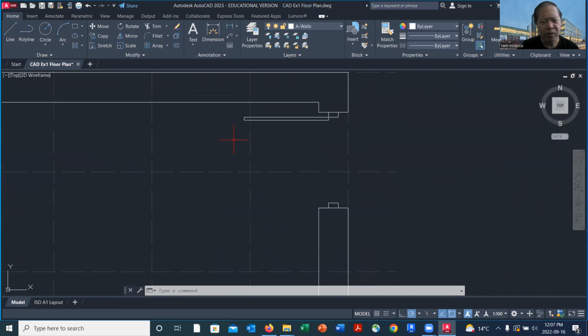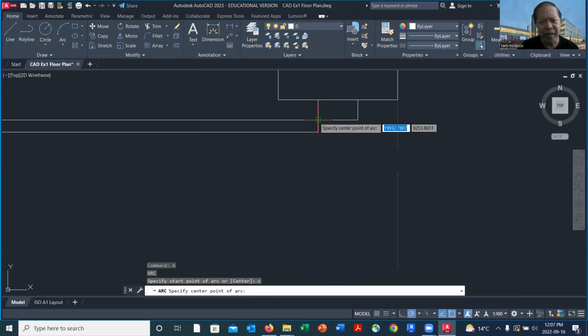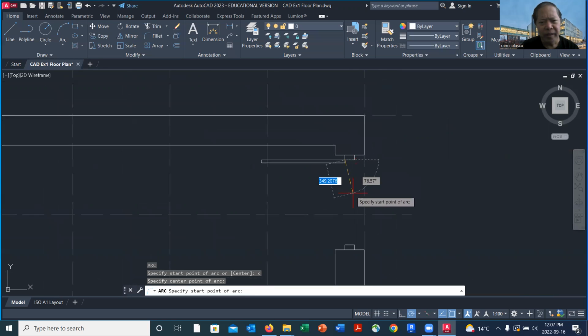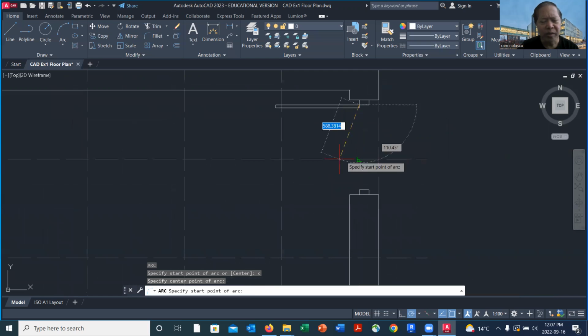So we start the arc command by typing A space bar to start, and then we want to identify the center first. So C space bar, and the center should be at the hinge right there. Okay, and we want to click the start point. So it's asking us to specify the start point.